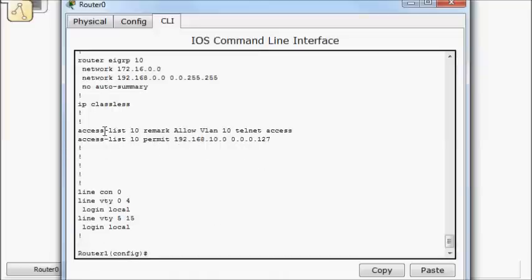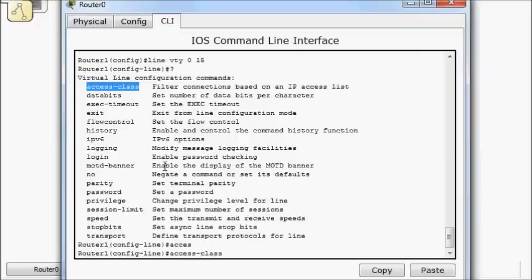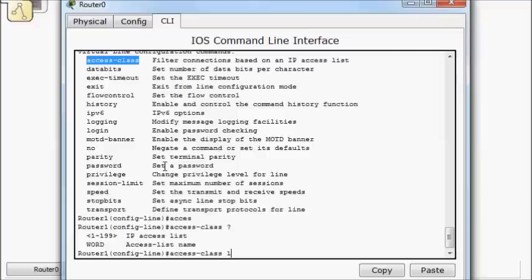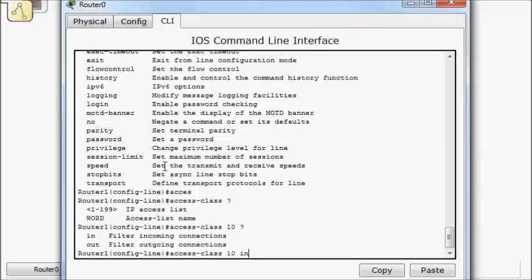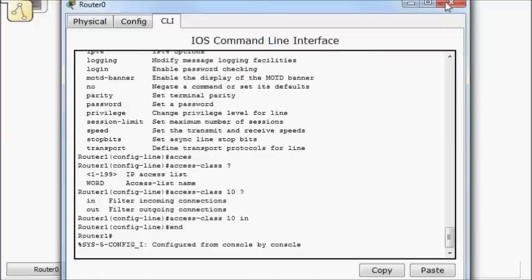Okay, so now we need to apply access list 10 to our telnet ports. So we'll do line vty 0 15. Now there's an access-class. You'll see access-group in your other interfaces, but in telnet, or in your VTY ports, it's access-class. Now we have to put the number, so 10, and we're going to do it inbound, and enter. All right, so let's see if it works.